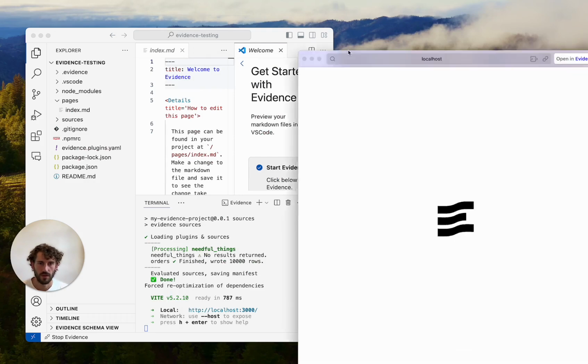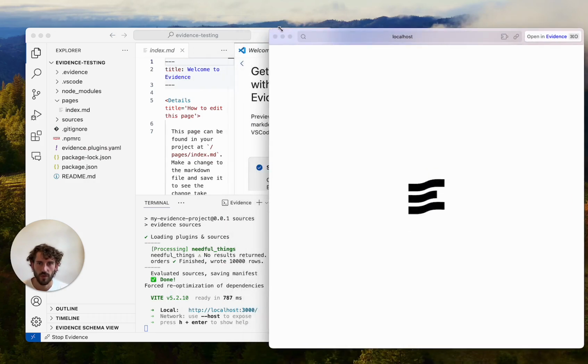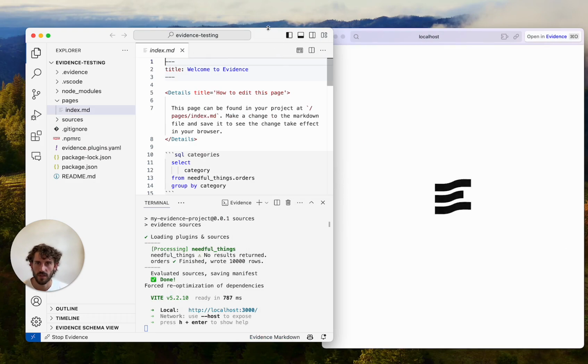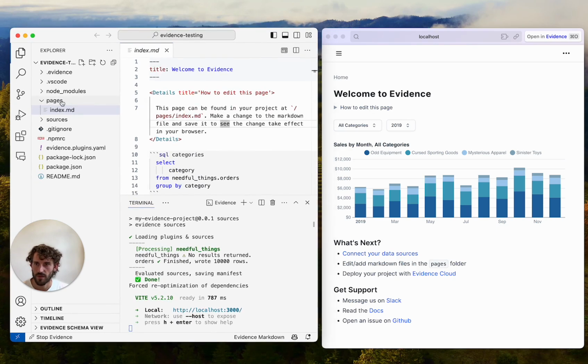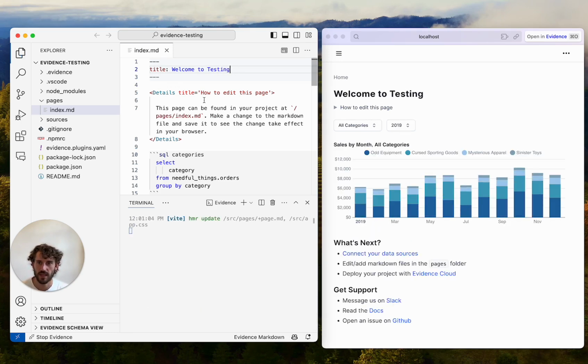Okay, so it takes a few seconds, and then it's opening the Evidence preview window for me. I can close this, I don't need this anymore. And I can see that I've got my preview, and here I've opened my markdown file called index.md, and that's because that is where I store the code for the home page. So if I make changes to this page, then it updates instantly.